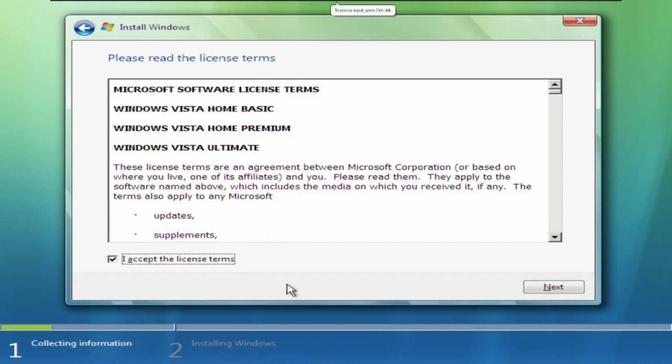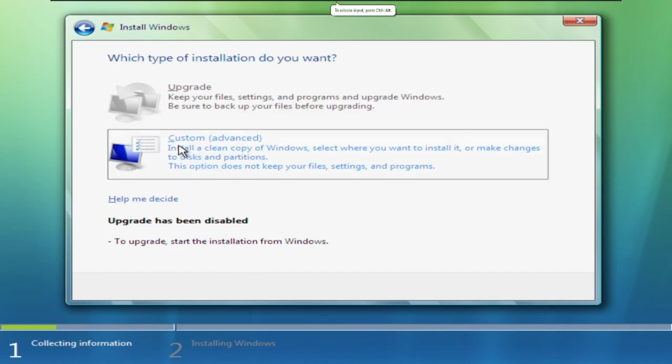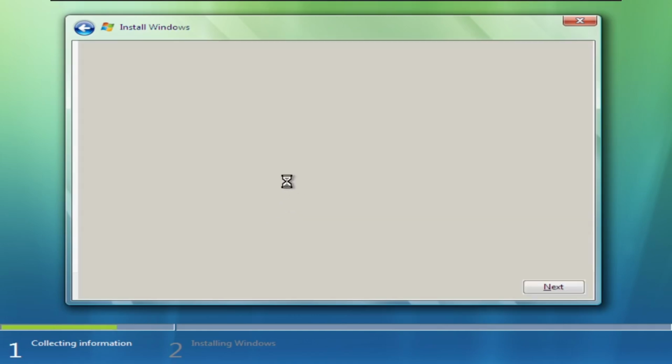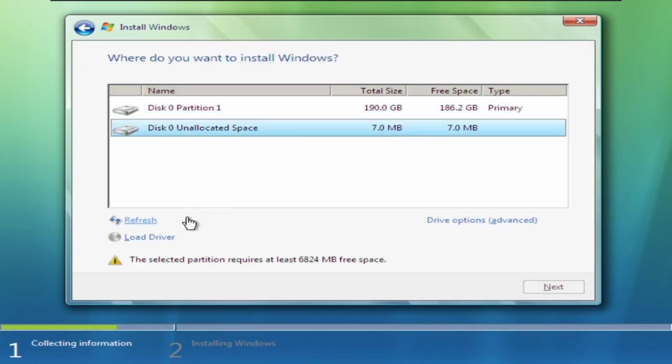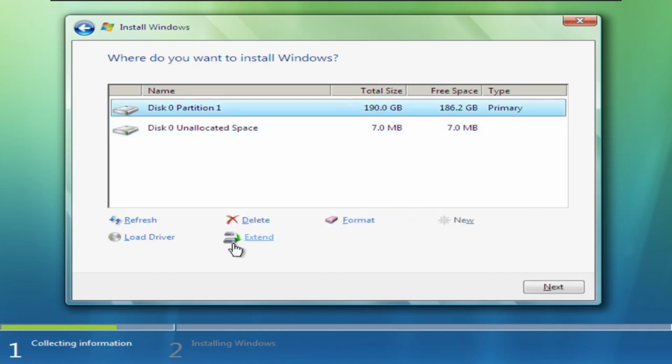Alright, so we're just going to accept the license terms. Go to custom because upgrade is disabled. Custom. The selected partition. Yeah, this partition. Do we have to reinstall Windows XP? Yes, we probably do have to reinstall Windows XP.